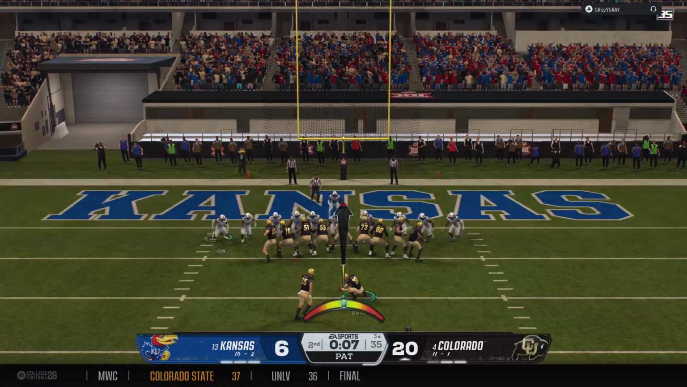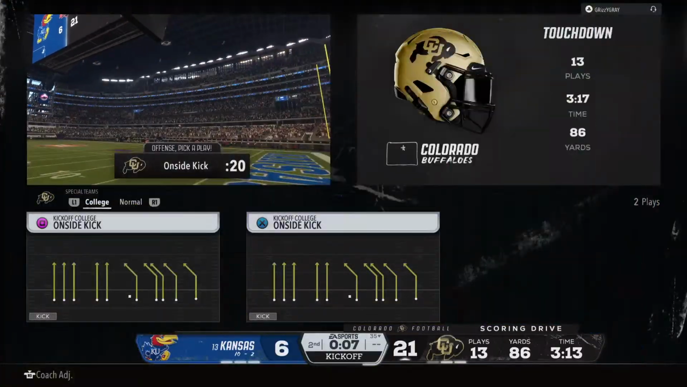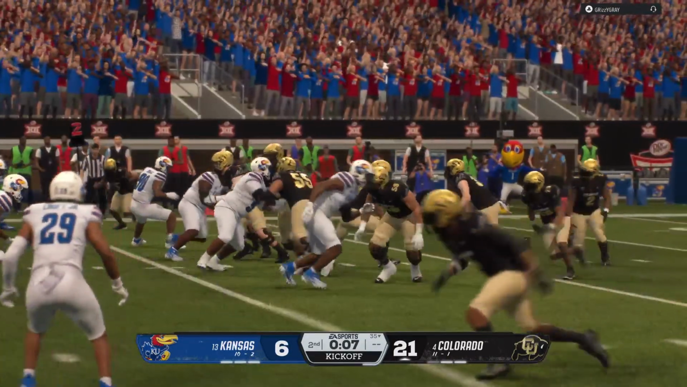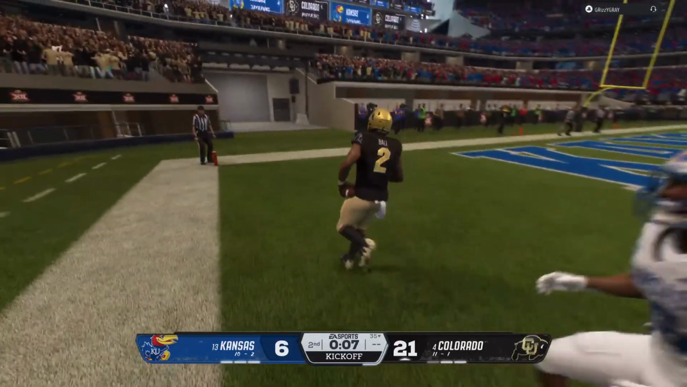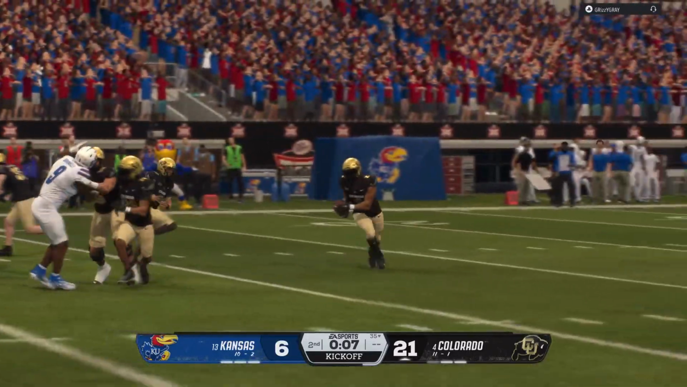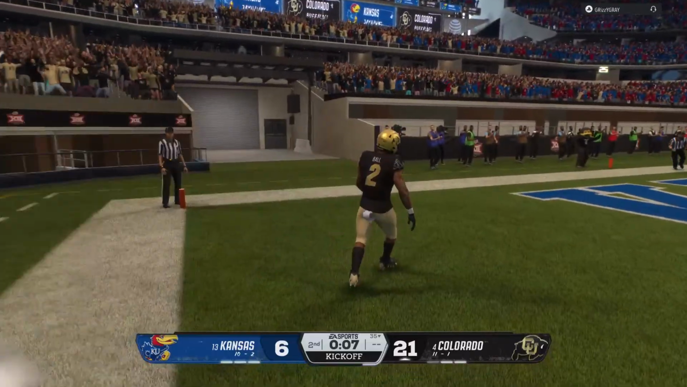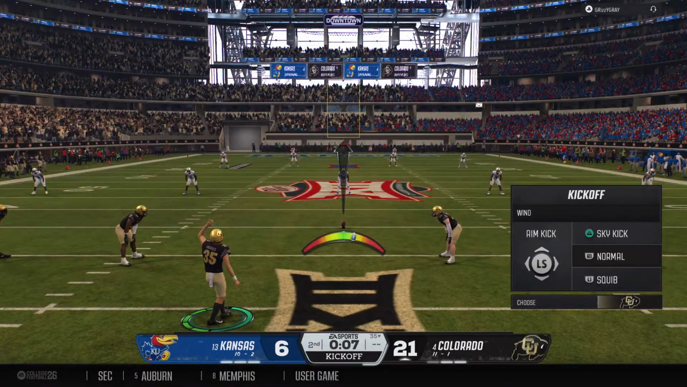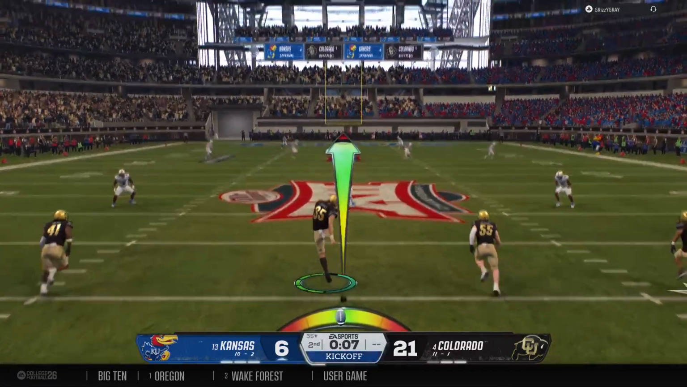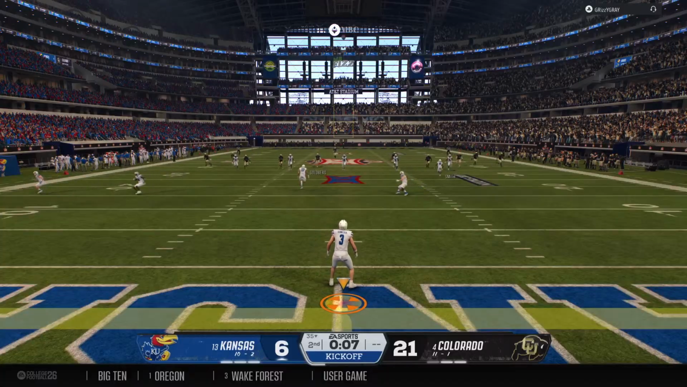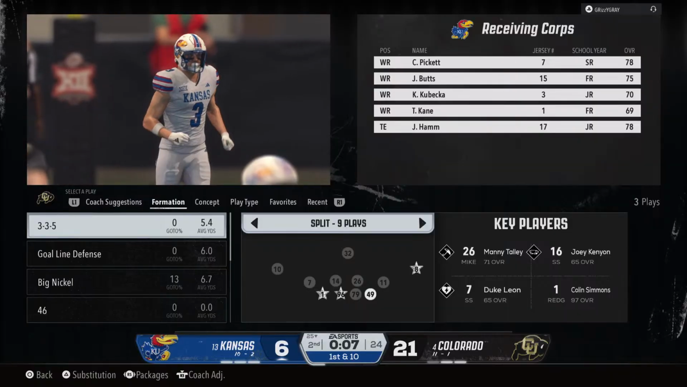So they'll try to add to the lead now with the PAT. The extra point is good, and they stretch the lead a little bit more. Time for the opposing offense to try to answer before the break. Boom. And he'll just take a knee. Drive will start at the 25-yard line.